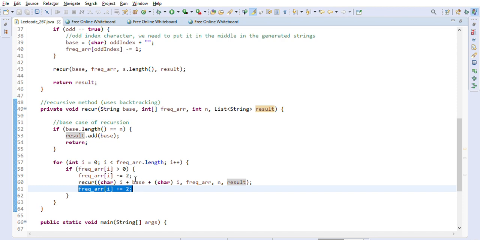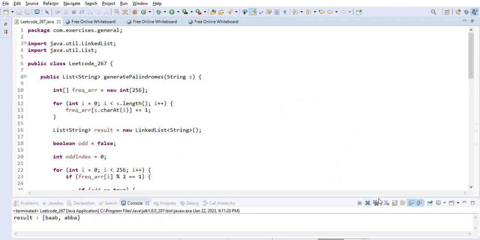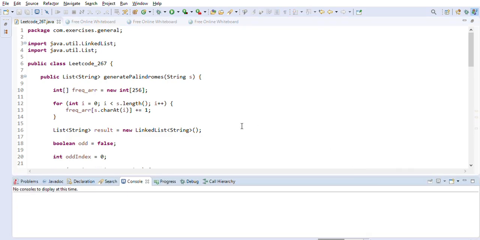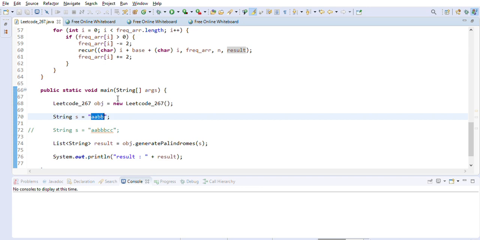Okay. So this is how the code looks like. This is how the code works. So I hope you clearly understood this code. We went line by line. So now we will test this code out with a couple of test cases, so that we make sure it works correctly. So AABB is the string we are looking at right now.